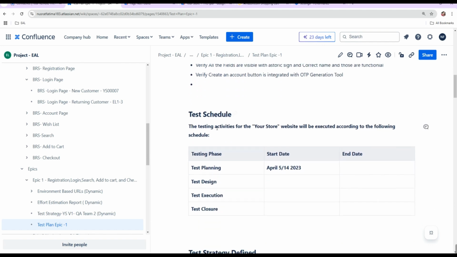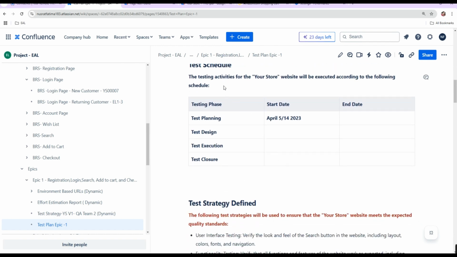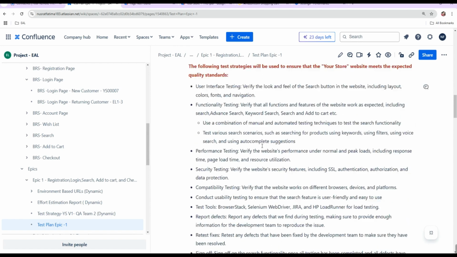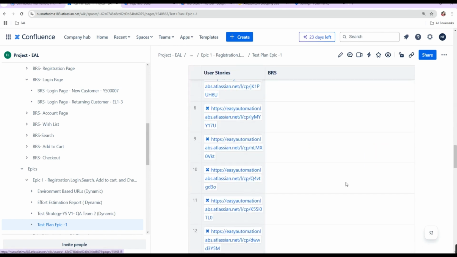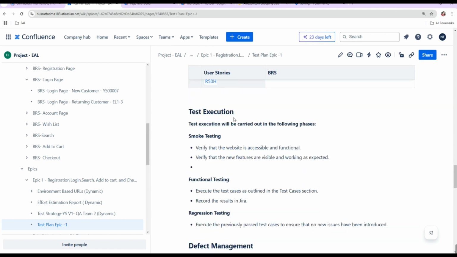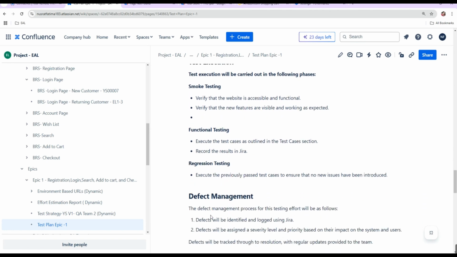And then the test schedule. Test planning will start from April 5, then test design, test execution, test closure. Everything here has a schedule, and the whole team will be working by this schedule. Then test execution: after writing the test cases, the automation tester will execute these codes or cases. Smoke testing, functional testing, and regression testing, each for each part. These are not the same.